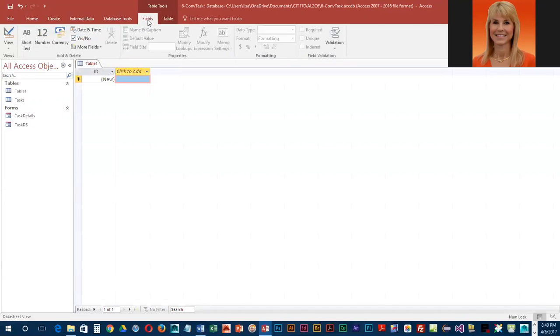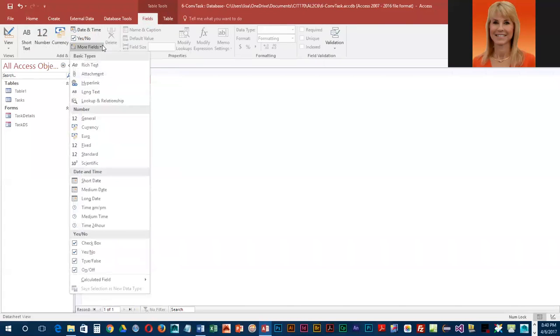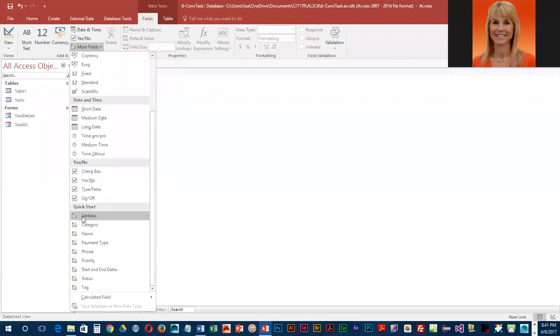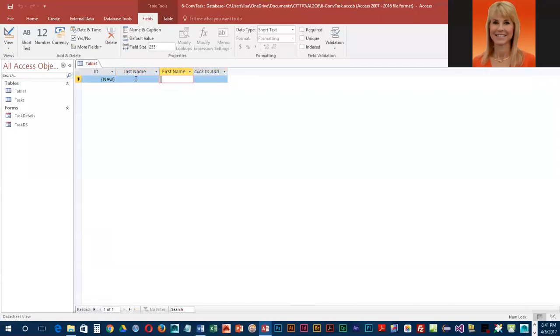Let's see, we need more fields. This is under Table Tools and Fields. I'm going to click on the More Field list arrow. And then what we're going to do is add some fields to this. Now we're going to have to scroll down because what we want is under Quick Start. And we want to add name. And you'll notice it added last name and first name automatically when we selected name.